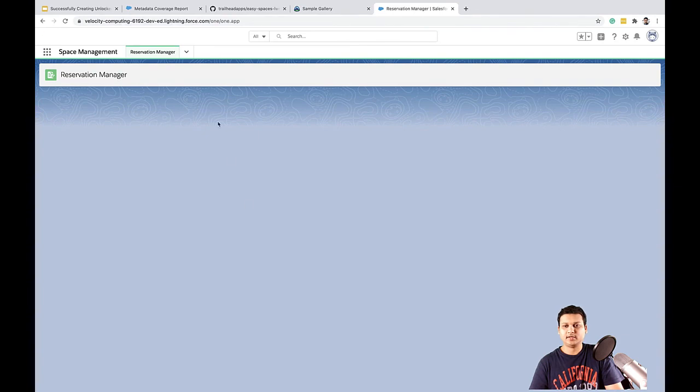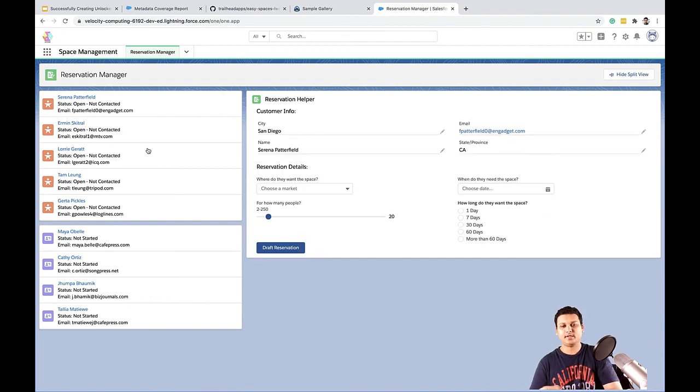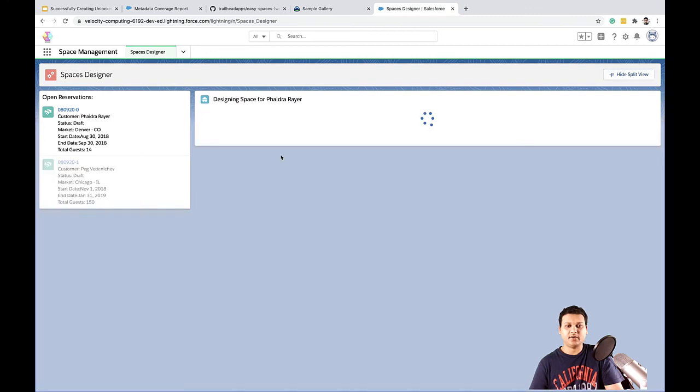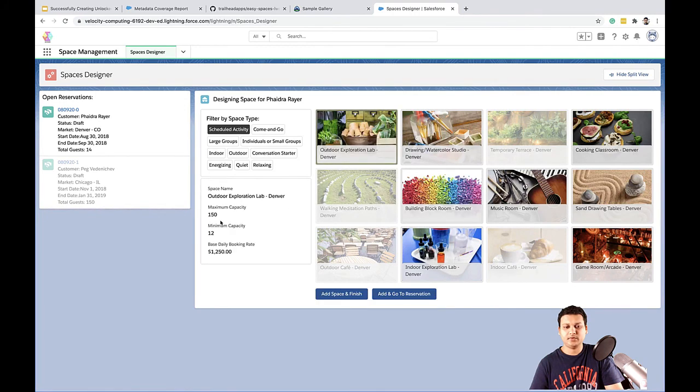And the thing about this application is we should see the data as well. So this is a page for the reservation manager. You can create reservations for leads and contacts from here. This part of the component uses Lightning flows. And then we have another page called Space Designer, where you can go and design spaces. All right, so we have this application.